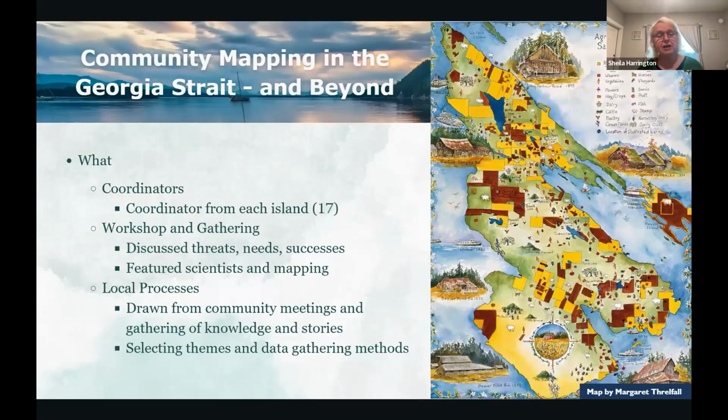We also brought in scientists from the Data Conservation Center who showed us some of the endangered species that were around and how they were represented. And then we discussed, okay, what are we going to do? So we ended up establishing a coordinator for each island, and then they were to go back to their island, draw their community together in whatever process they wanted, to gather the data and the themes that they wanted to represent for this project. And so they did many different ways.